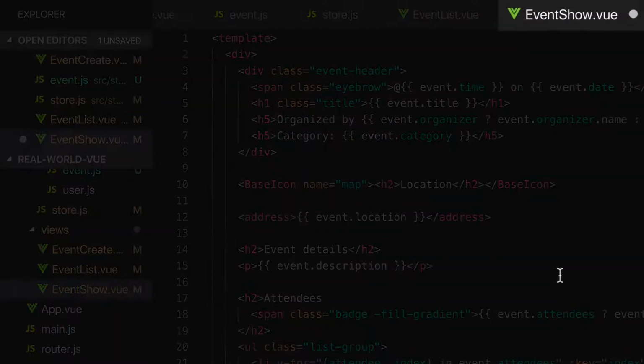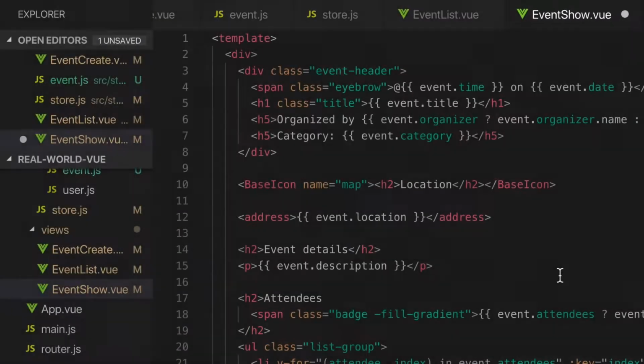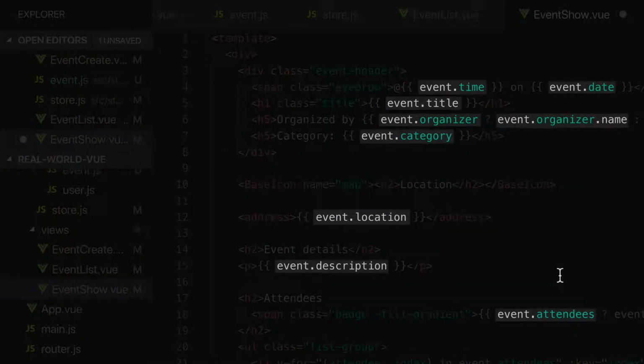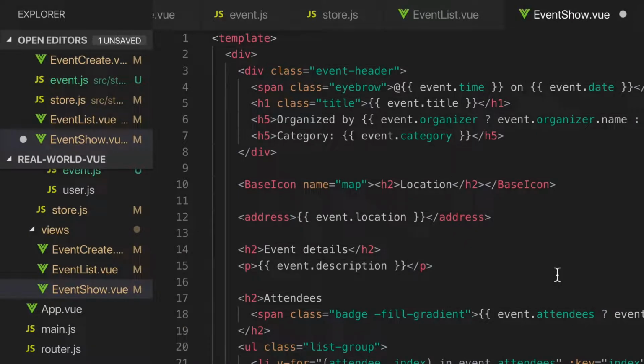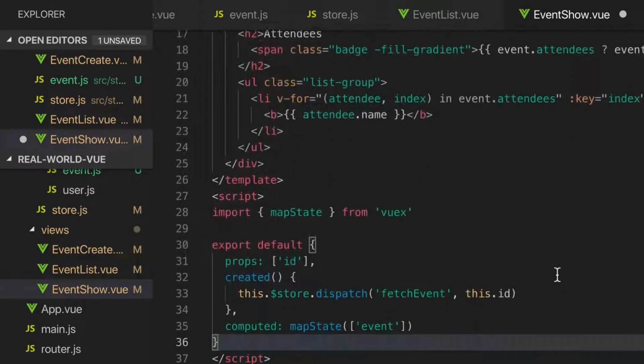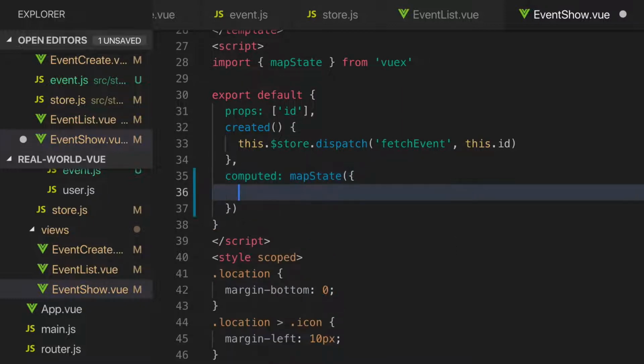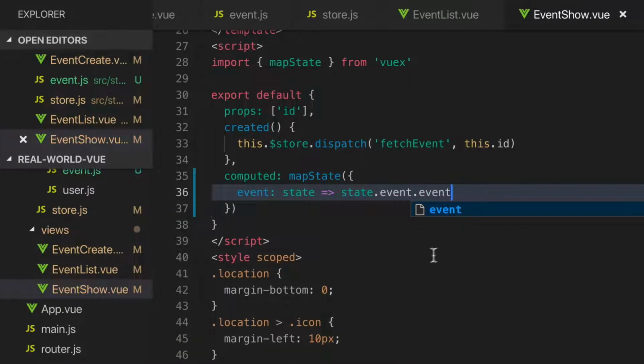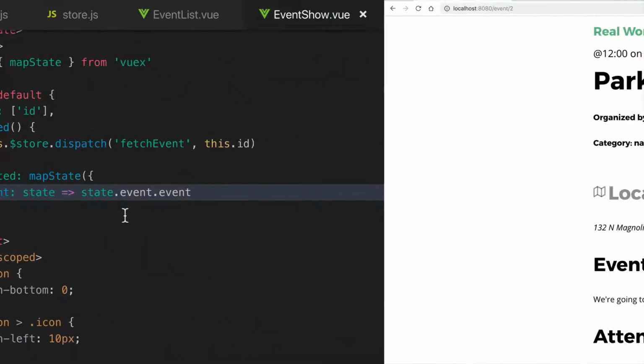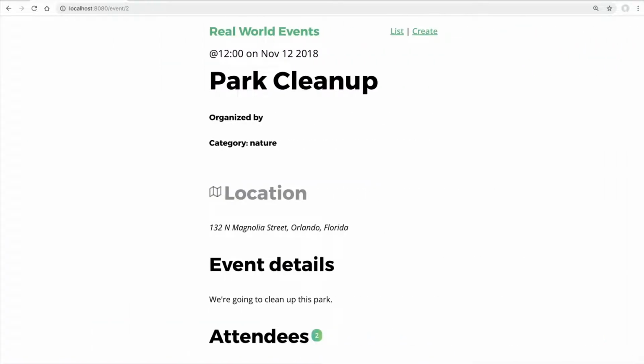Now inside event show, I need to make some changes here too. Look at all the different places we're using event. Luckily, I don't have to change them all to event.event. There's another way to make it work. I'm going to change map state from using an array to using an object, and then specify that I want event to be mapped to state.event.event. That's all I need to do, and if I jump in the browser, I can see that show event is working fine.